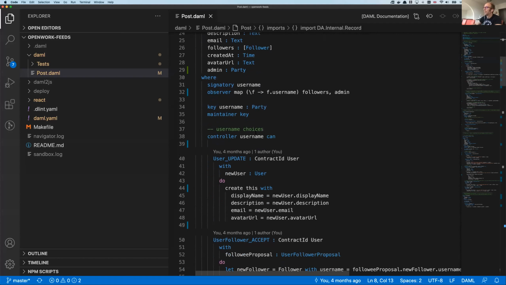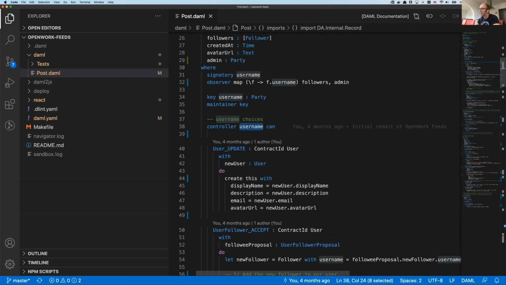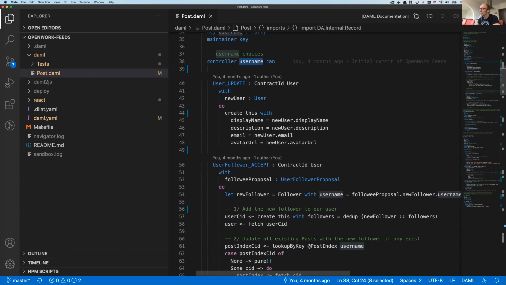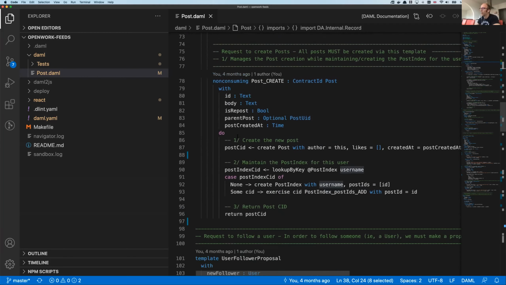And then we have some choices. In the choices, only the username, which is also the signatory, can execute these choices: updating the user profile, accepting a follow request, and creating a post.